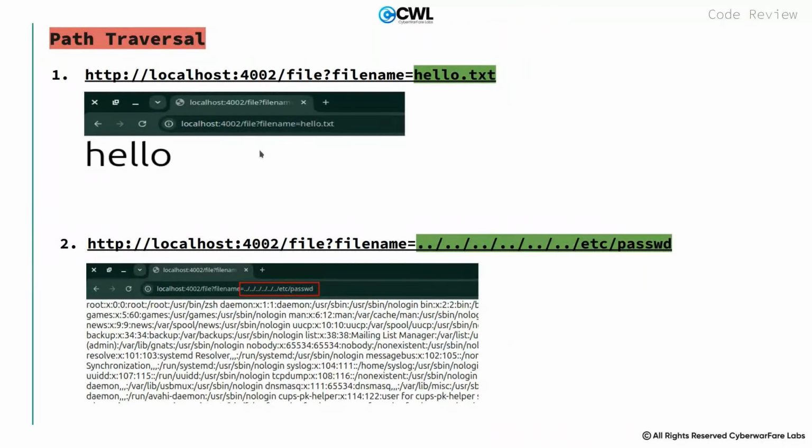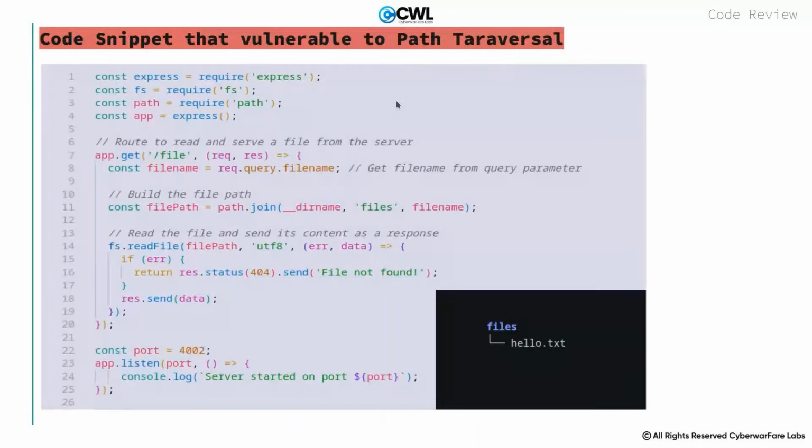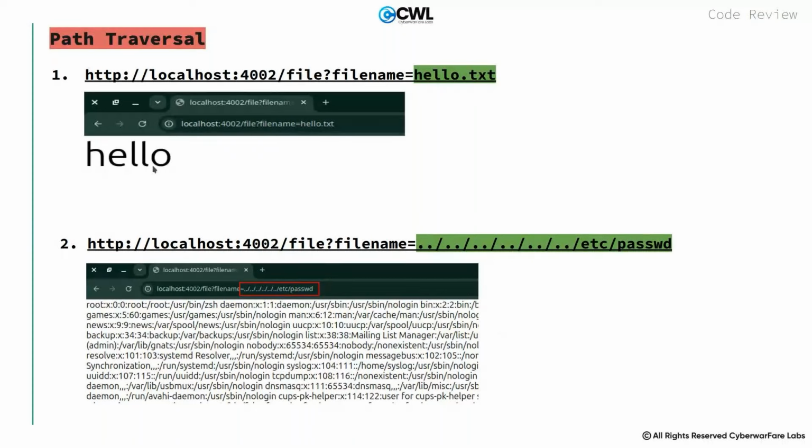So now in case the file does not exist, it's going to give an error saying 404, the file is not found. And since we have the hello.txt in our file system, in our files directory, it's going to show the hello output here. And what could go wrong?